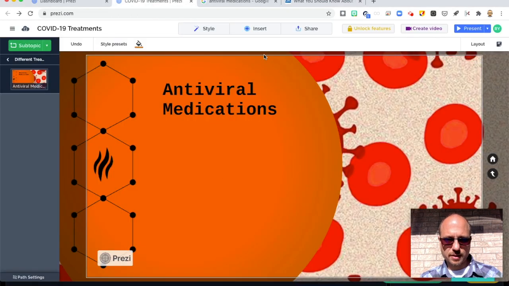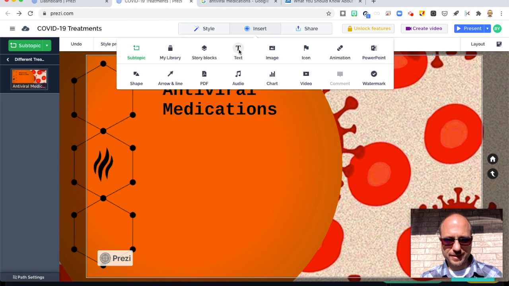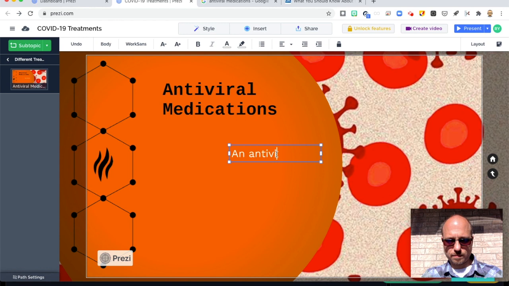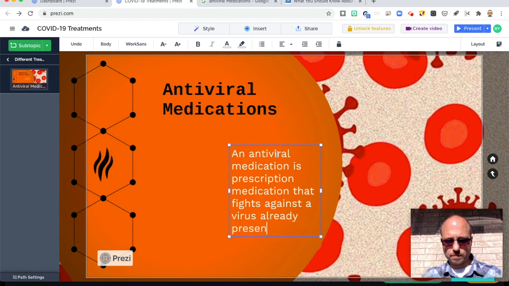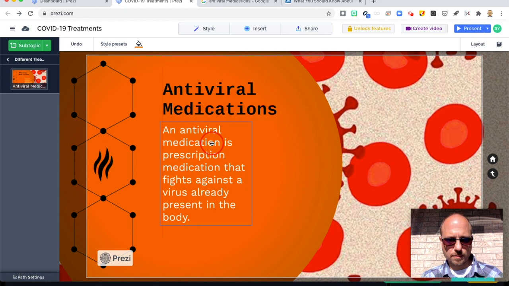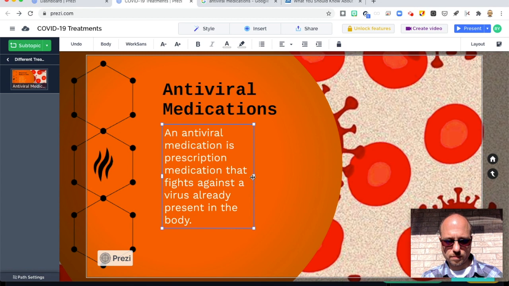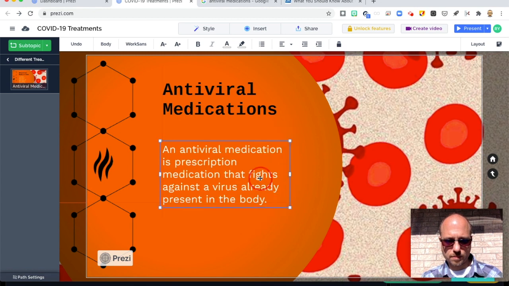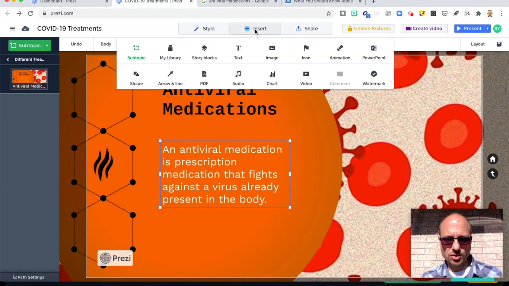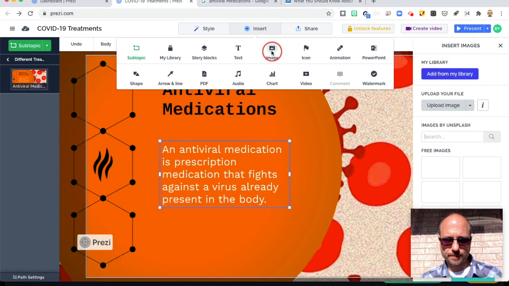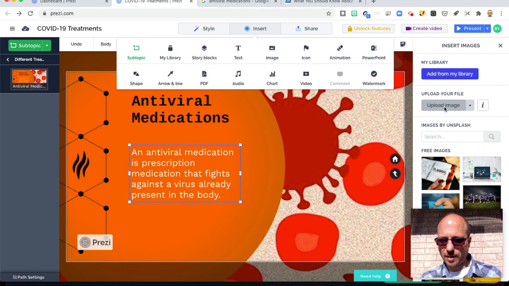But after you have your information, you can add it in simply by going to this Insert tab on the top, where the big plus button is. Click on Text, if it's text that you want to add, and simply type in your text. And if you want to add pictures, you can do that by pressing the Insert button and selecting Image. And you'll have to upload the image in the same way that you uploaded the background image.